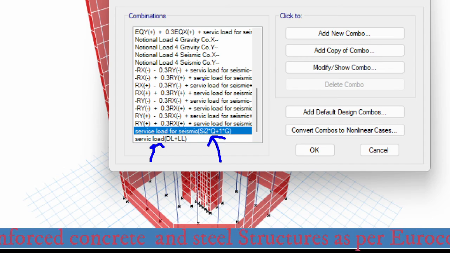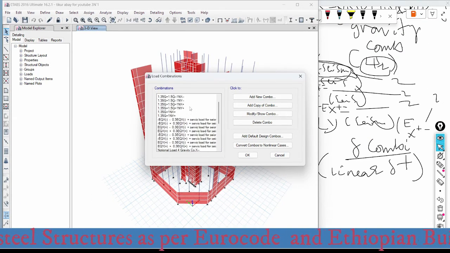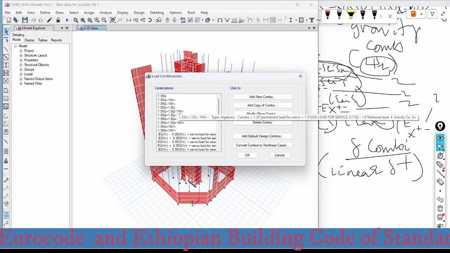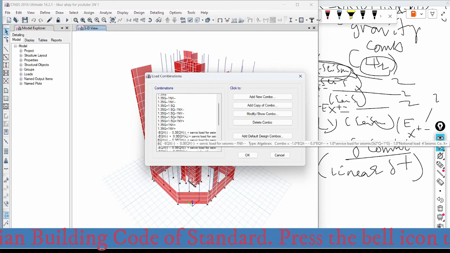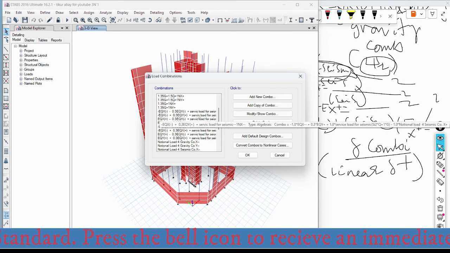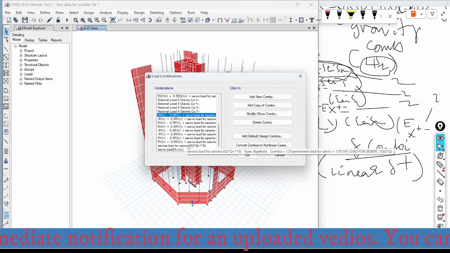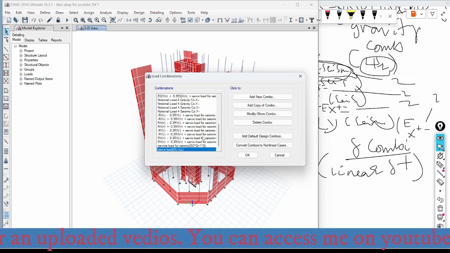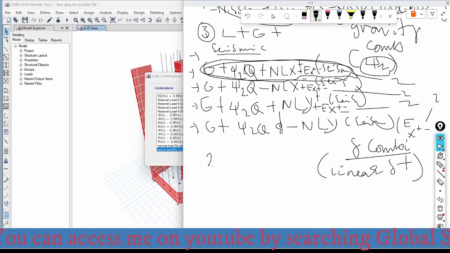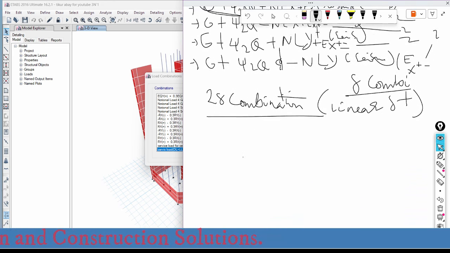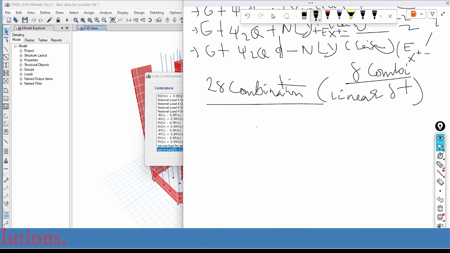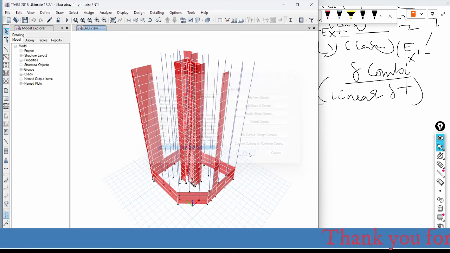So totally how many combinations are there? 1, 2, 3, 4, 5, 6, 7, 8, 9, 10. 10 plus 16, that is 26, 27, and 28 combinations. Totally we'll have 28 combinations. So now let's run the analysis using all those combinations. Just now run the analysis.